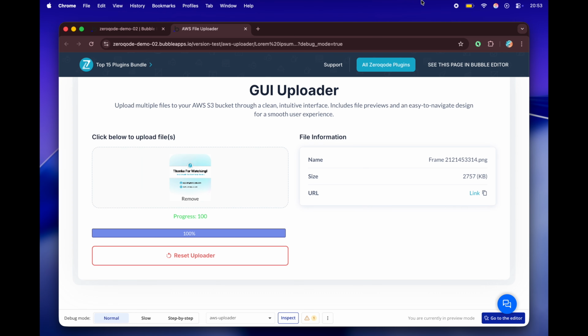And that's it. Users can now upload files to AWS S3 securely and see the progress in real time. It's a simple but professional touch that improves the overall user experience.